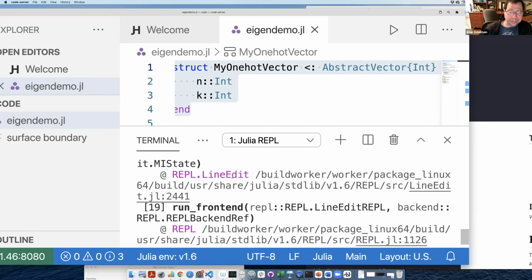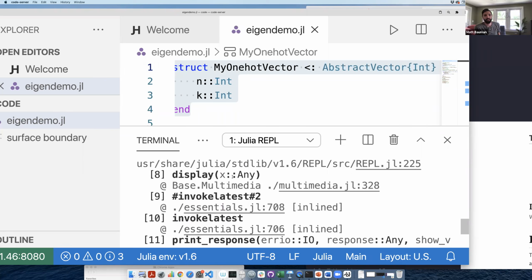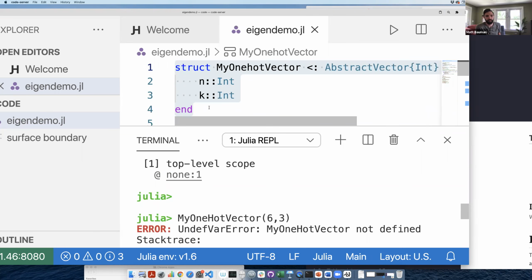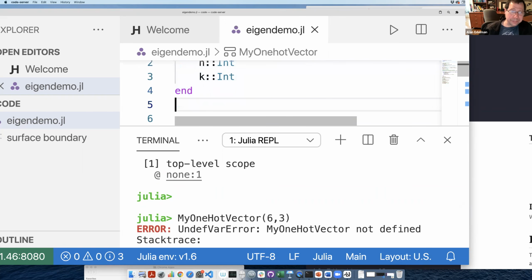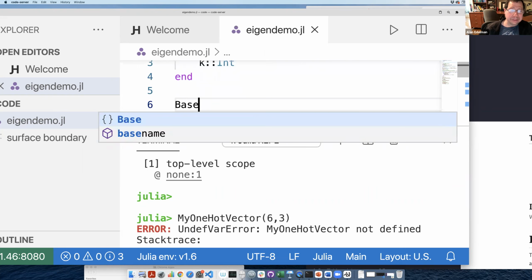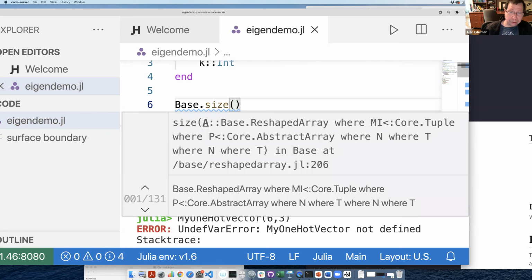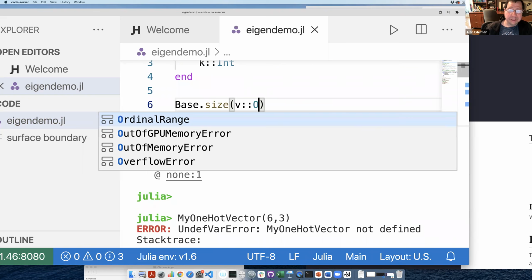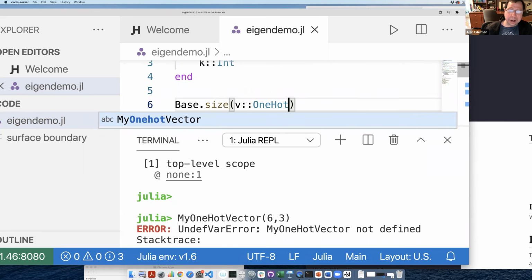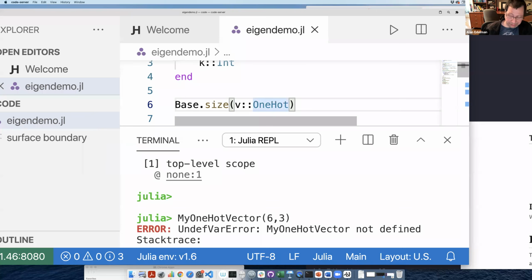Now the problem is that I haven't done that. You're telling Julia it's an abstract vector type, but you've not defined how to index into it and whatnot. So what I'm going to do next is I'm going to go Base.size of a vector. There's two things I have to do. I have to give a size, and I'm spelling my one hot with a small h.